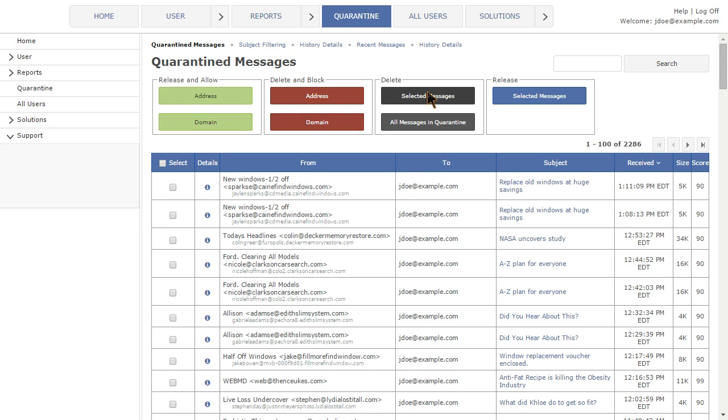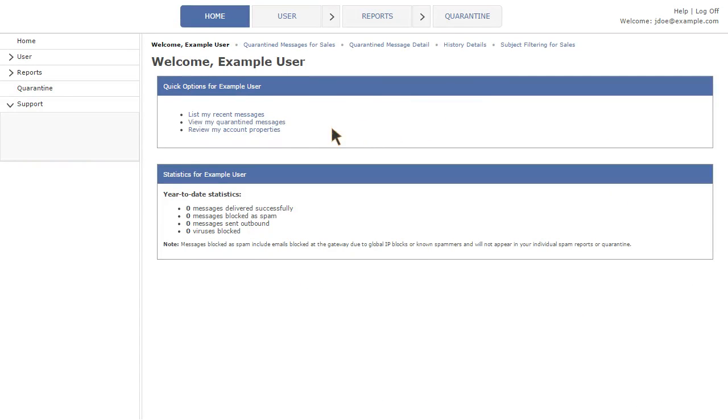You can also choose to simply delete selected messages or all messages in your quarantine, or release selected messages to your inbox without dealing with your allow list or block list. Then back out to the home screen and we're done. So that's a basic overview of your new email security system.